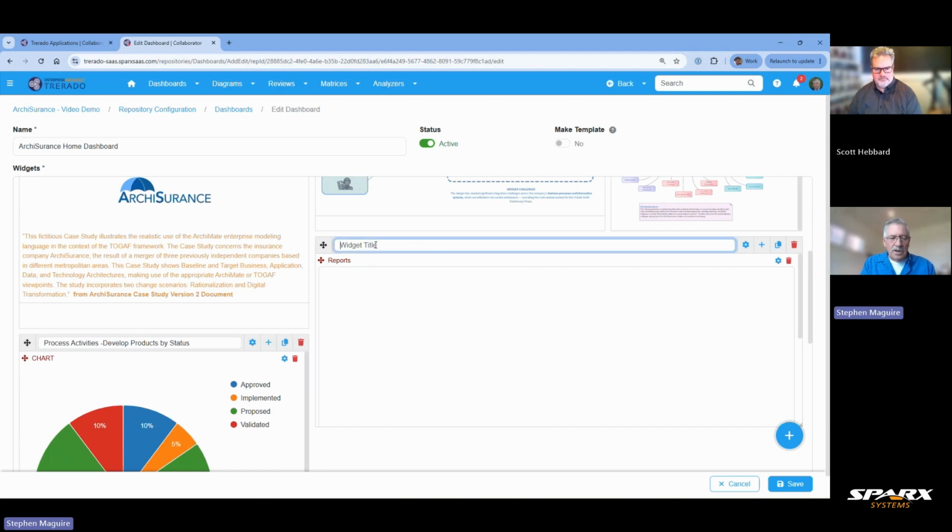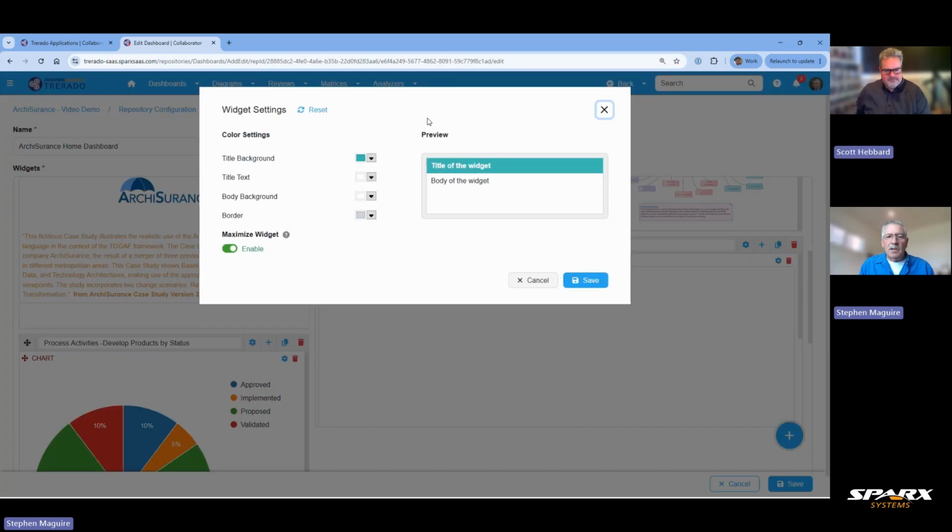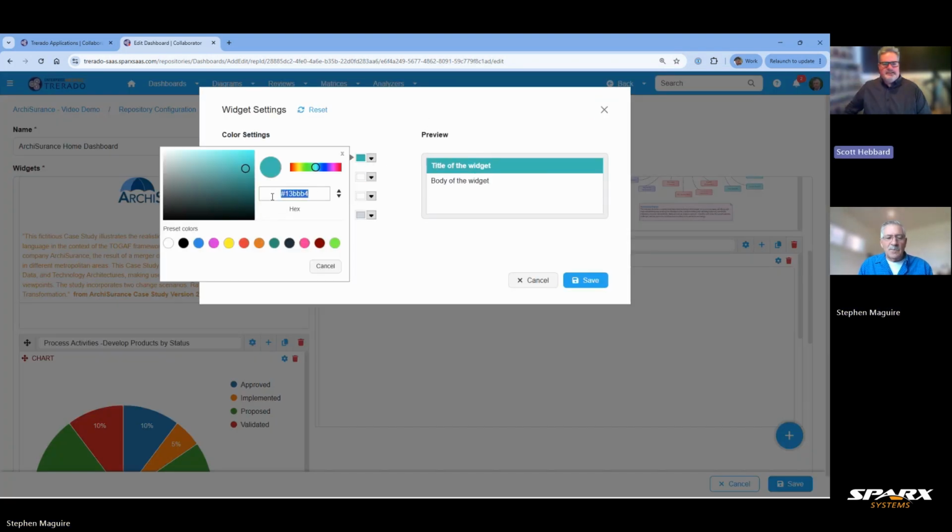Now let's put in a title, application components. And we might put something in there. We're looking at ArchiSurance, but we can just do that. Now, I just want to use this settings here to get the color. Copy the settings to get the color right, yes.